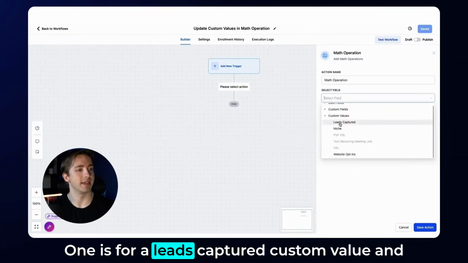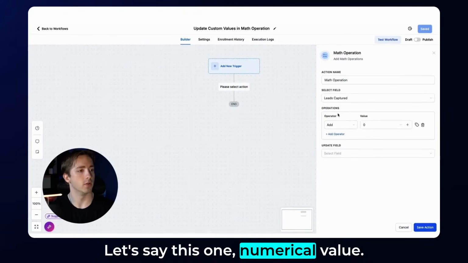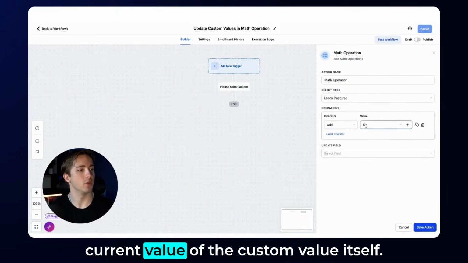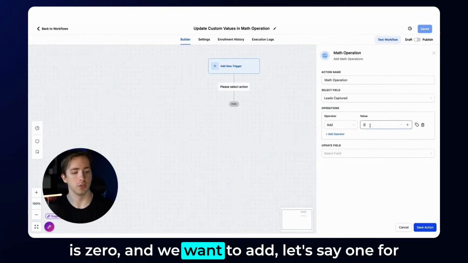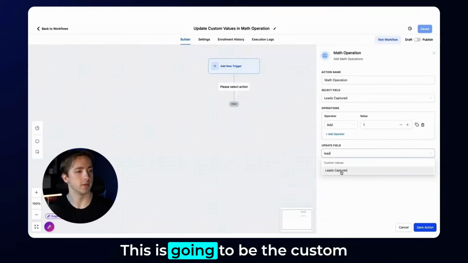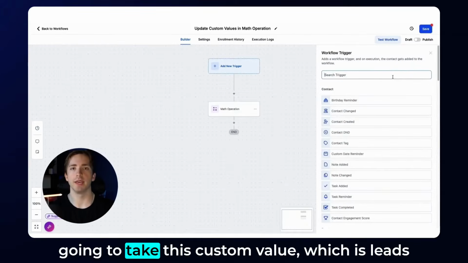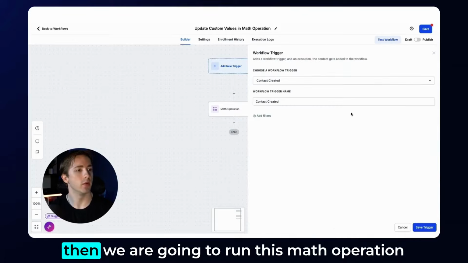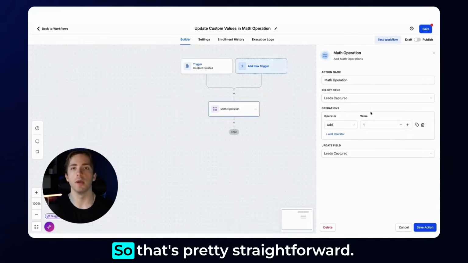So for example, we've got two different use cases that I'm going to walk you through. One is for a leads captured custom value, and one is for a website opt-ins custom value. Let's say this one is a numerical value. We can add, subtract, multiply, or divide the current value of the custom value itself. So for example, if the custom value currently is 0 and we want to add, let's say 1, in this case we're going to select the same field. This is going to be the custom value, and then we can click save. Now for this use case, we're going to take this custom value, which is leads captured, and every time a contact is created, we are going to run this math operation in order to increase that leads captured value. So that's pretty straightforward.